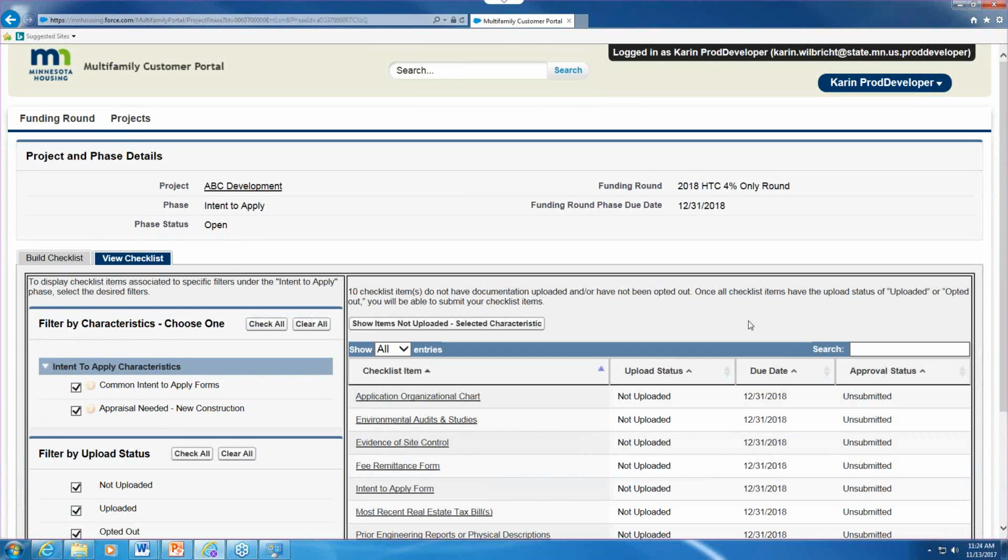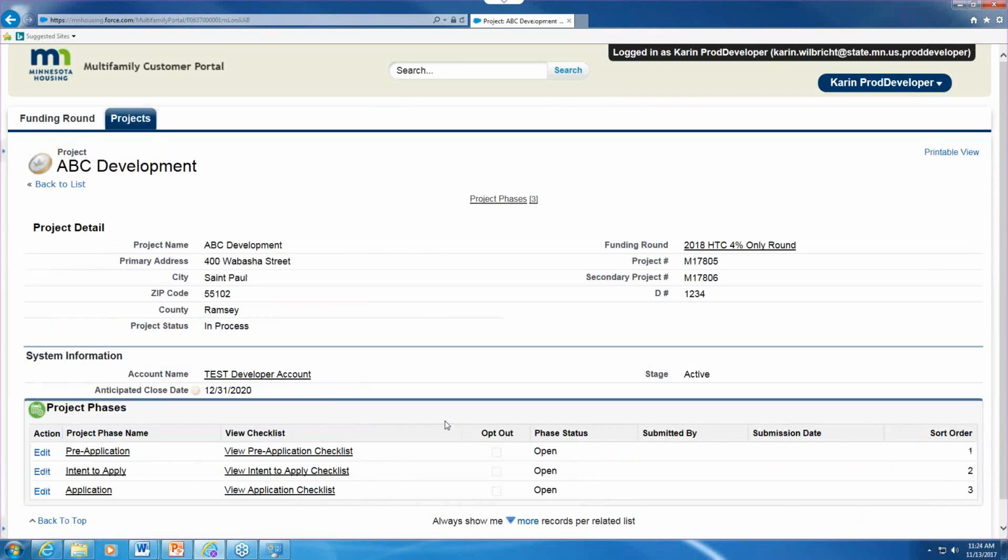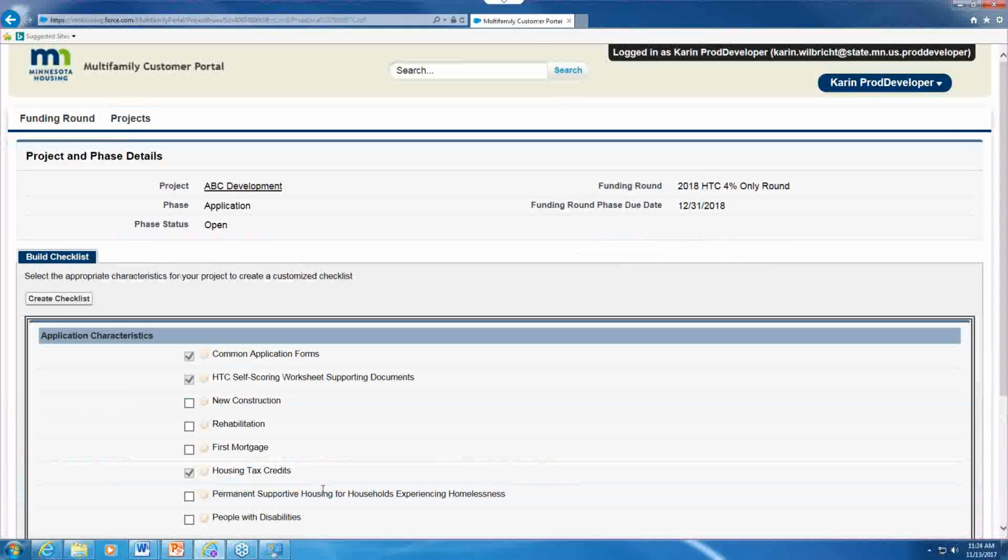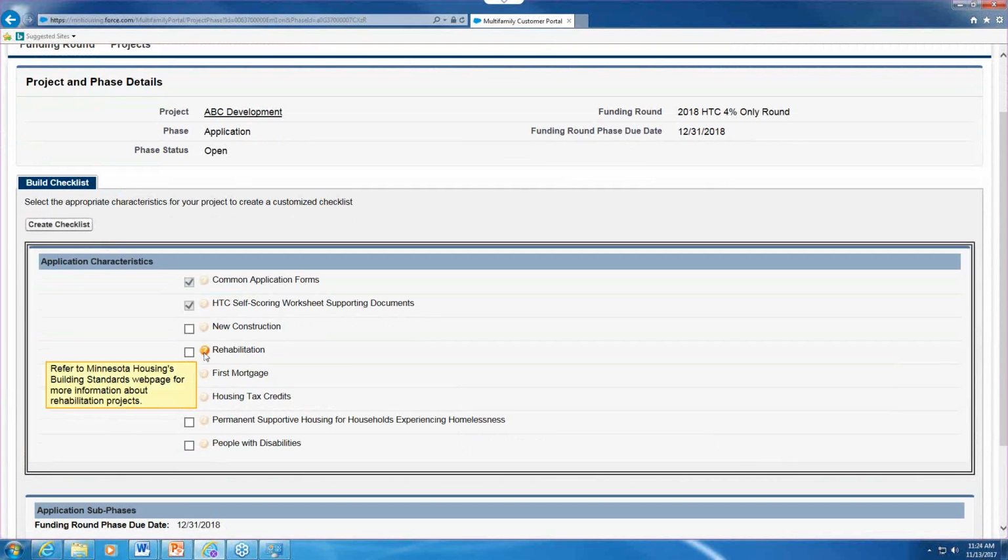To build the application checklist, return to the project by clicking on the name of the project at the top of the screen and scroll down to the project phases. Click the link View Application Checklist. You will then be taken to the page where you can create your application checklist. Select the characteristics that apply to your project. You will see this list has more choices than the pre-application and Intent to Apply. Again, you can hover over the question mark icon to view help text about these options and exemption criteria.